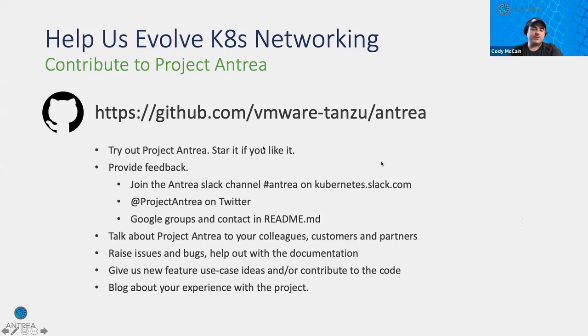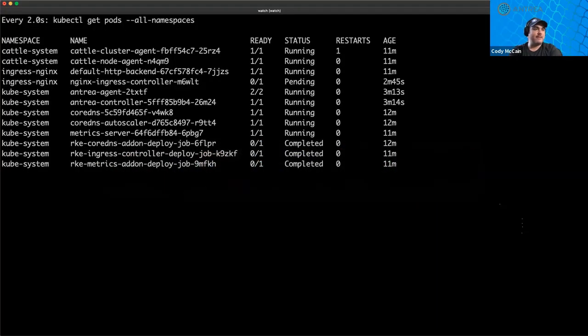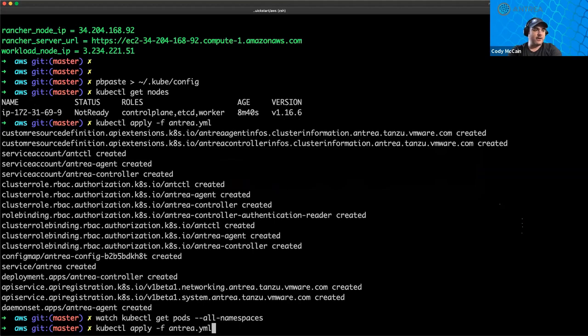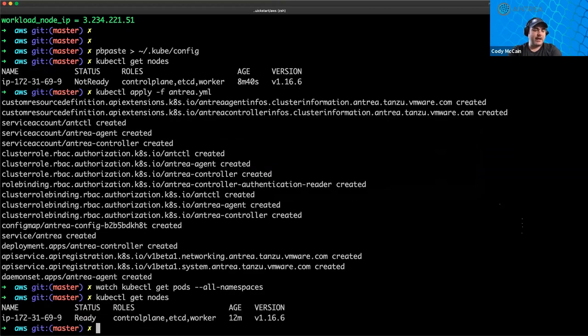All right, so let me switch back over. Let's see if we have everything running. We have everything except the ingress controller, and it will come around. It always takes a little bit of time to do its thing, but we should already be able to see if we ask for our nodes again. Now our cluster is ready. Antrea did what it was supposed to. It established a VXLAN overlay, and now we can start using it as we would any other CNI.